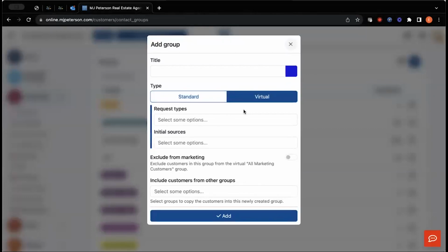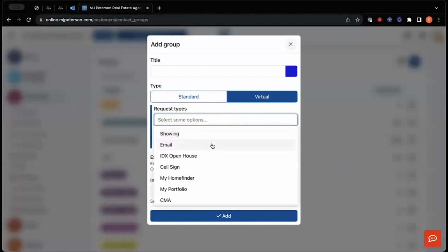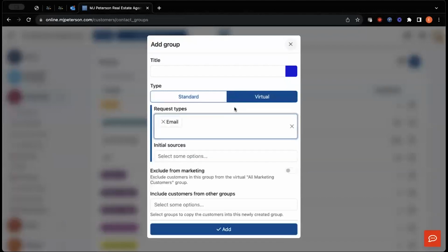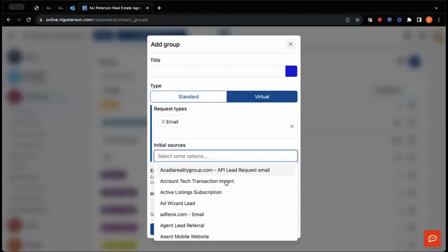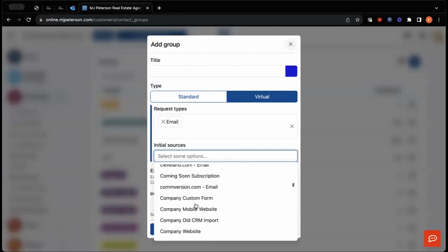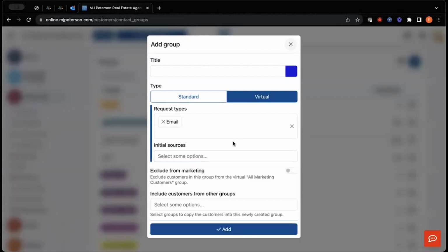So what this does is, for example, like request type. Anytime a lead comes in and the request type is an email, and if I had an initial source here, let's just say, you can go through a whole bunch of lists here and find the initial sources that they come from. Let's just say I had an email for the request type, then that would automatically be dropped into the virtual group. It's just an automated piece that basically works behind the scenes. So you as agents don't have to worry about moving people around.